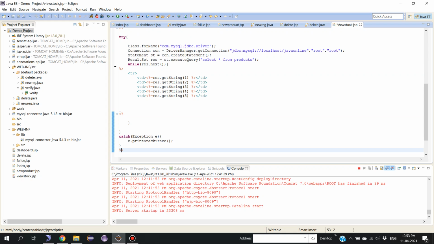And here I took the expression tag. The expression tag is basically used to print variable values. Here is an object, the res object. In the res object we have a set of records. To fetch and display all the records, we need to use this expression tag. Less than percentage equals res dot get string of 1, which indicates the first column.